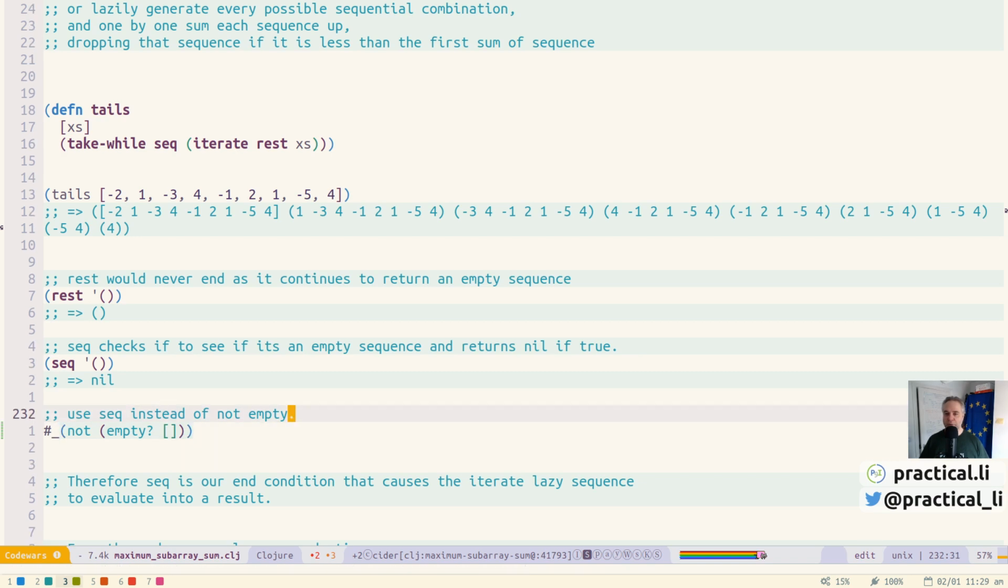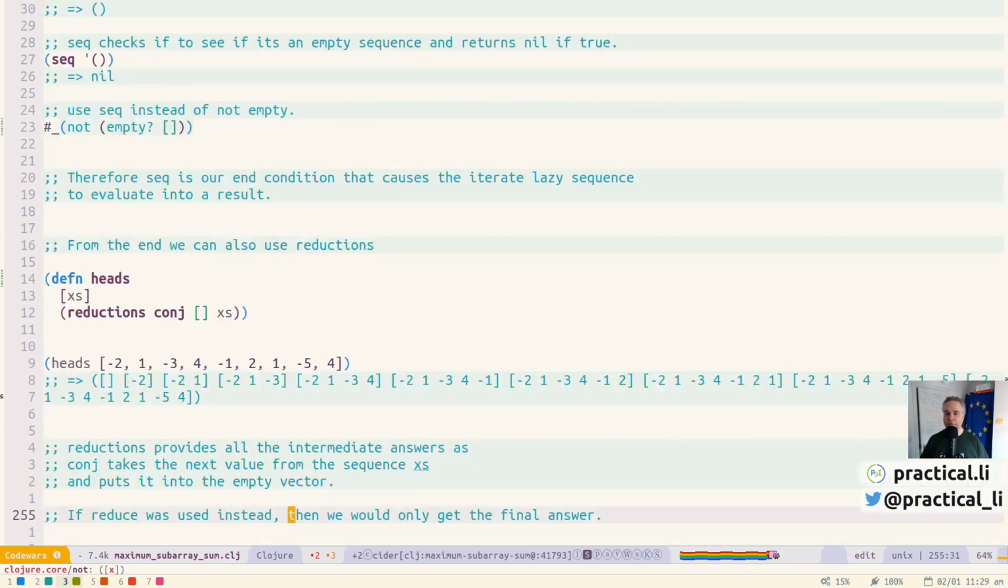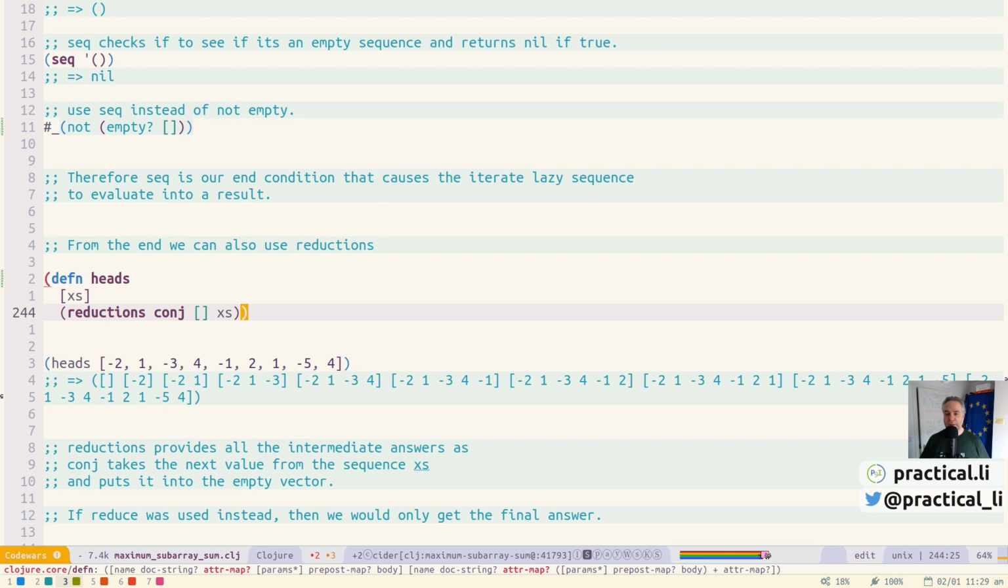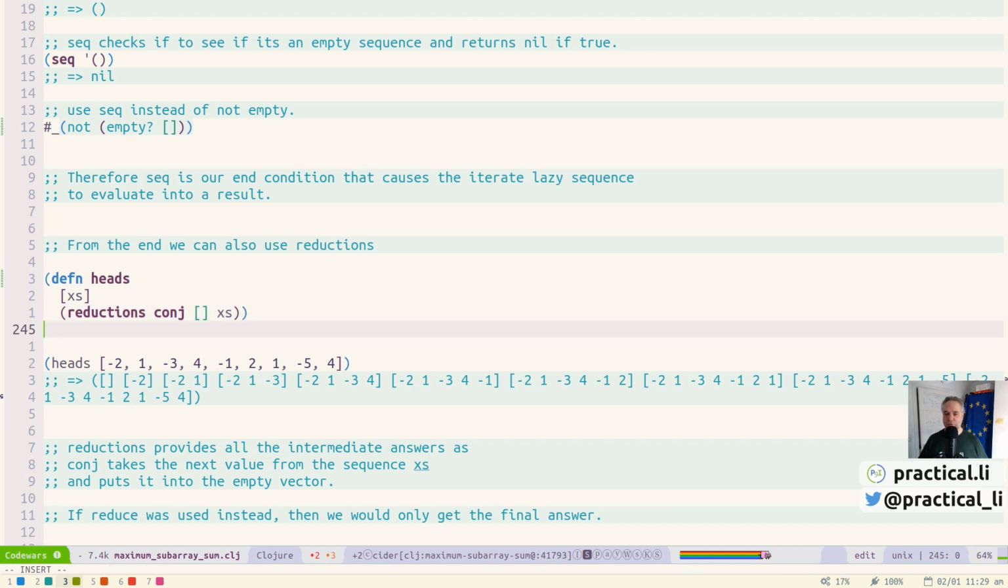So we did tails, and I did the reverse thing just using reductions as well. Again, it's been a while since I did a reduction. So reductions is like reduce, but it's going to produce all the intermediate values. So if I just did, oh, there we go. I think I've got it down the bottom there.